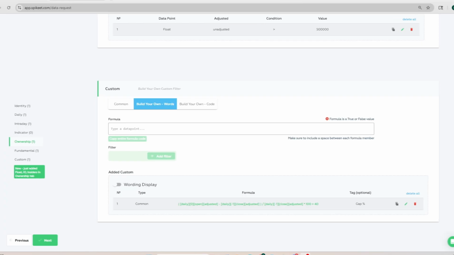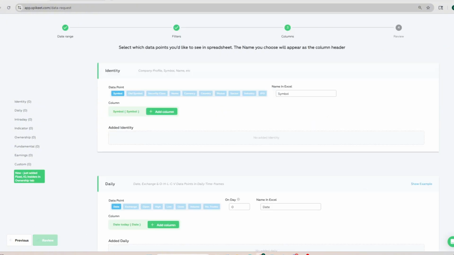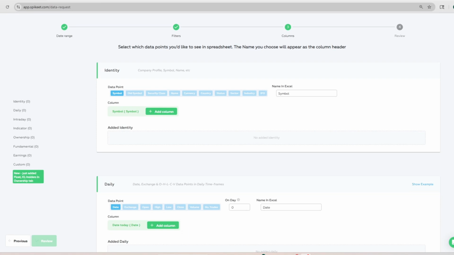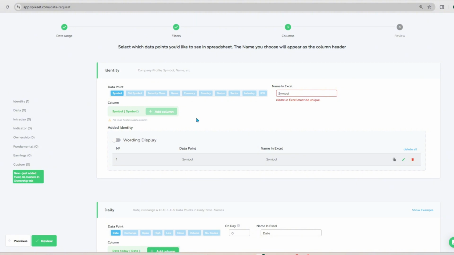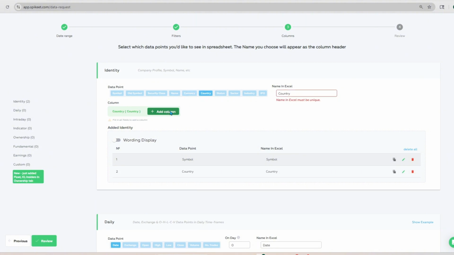Now that we've finally completed all of the filters, we need to move on to the next section, which is the column section here. And remember, the column section is how we analyze the data. So what metrics we want to see in our Excel sheet and what's actually important to analyze. First up, we have the identity section. This is where we want to see what symbols we're actually trading, what country they're from. So if we want to know if they're Chinese, if they're American, that can influence our data sets.